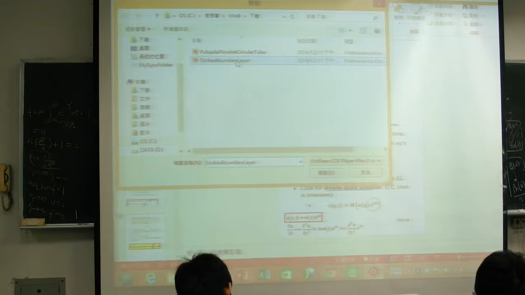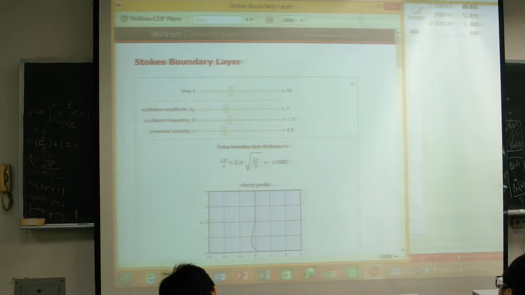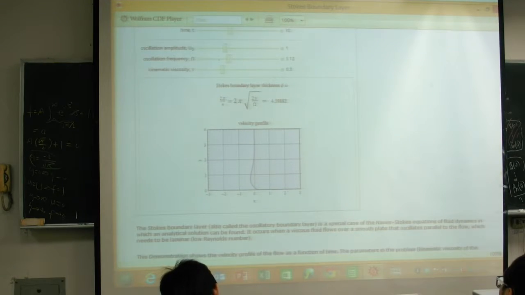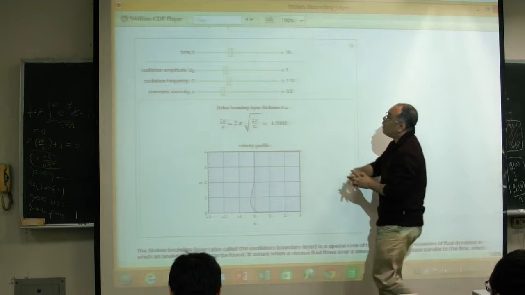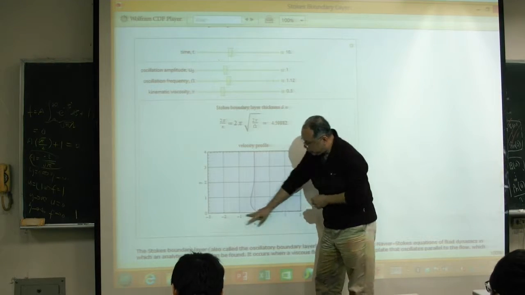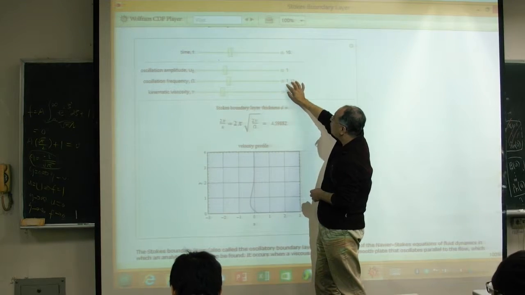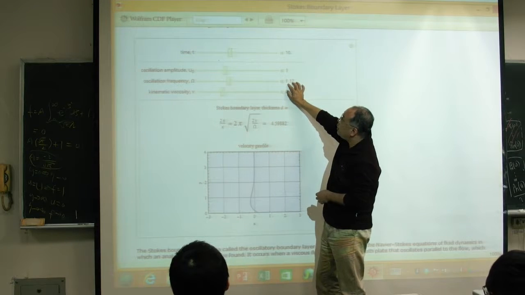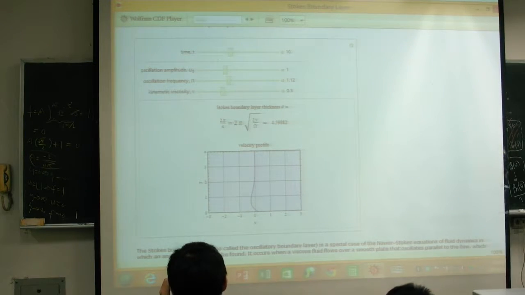Stokes boundary layer, right? So this is one of the solutions. You can choose your amplitude. Amplitude means how big is that. I fix the amplitude and change the oscillation frequency. And this is the time, so you can see that I change the time.